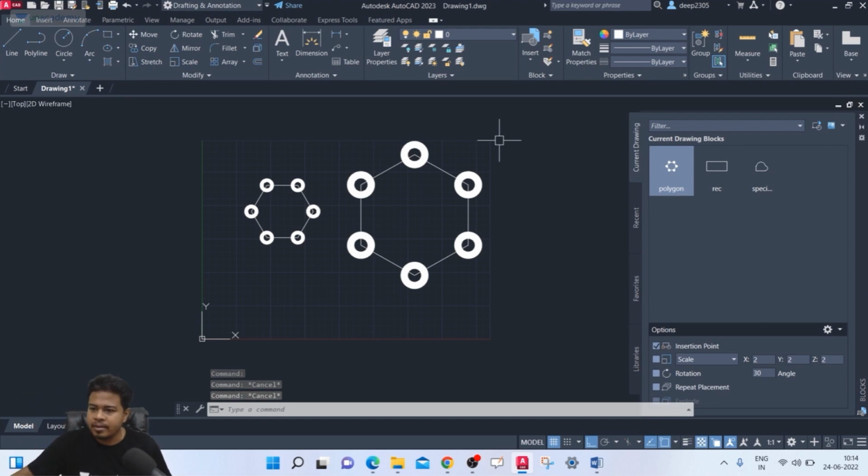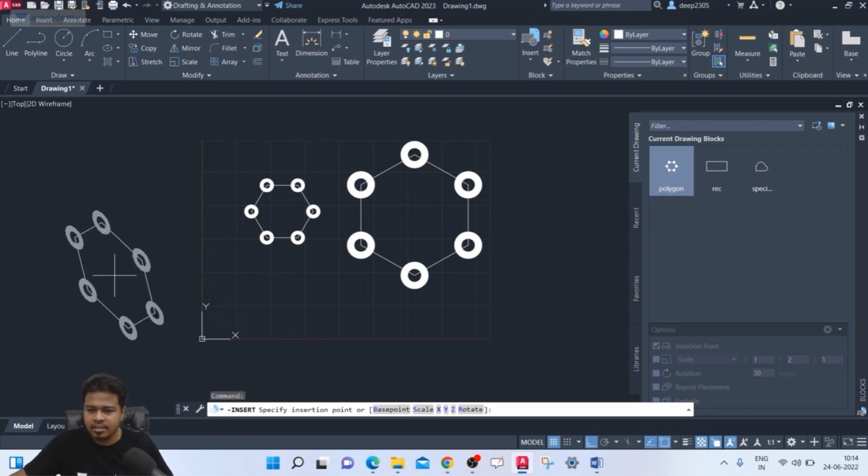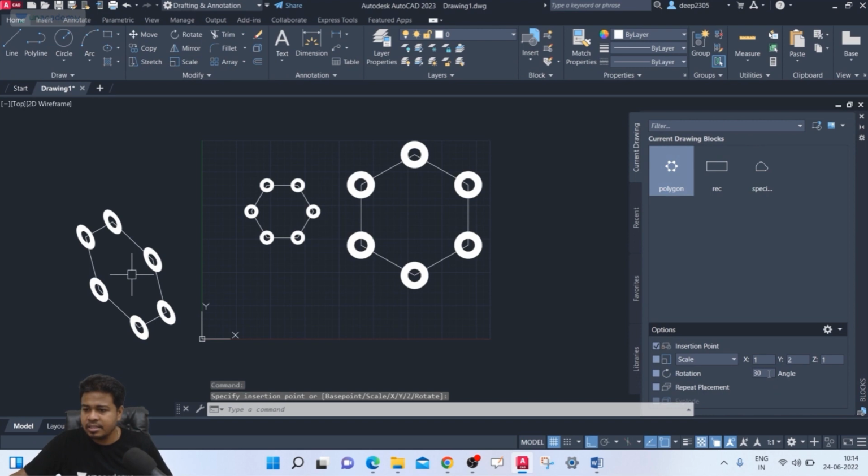Now suppose you want to insert. Now can you see that from here, because in the block definition I unchecked the uniform scale. You must have remembered that. So that's why it is showing like that. Suppose in the x-axis I want 1, y-axis I want 2, and z-axis I want 1. Now insert it. Now see how it will look. Rotation angle is also there.